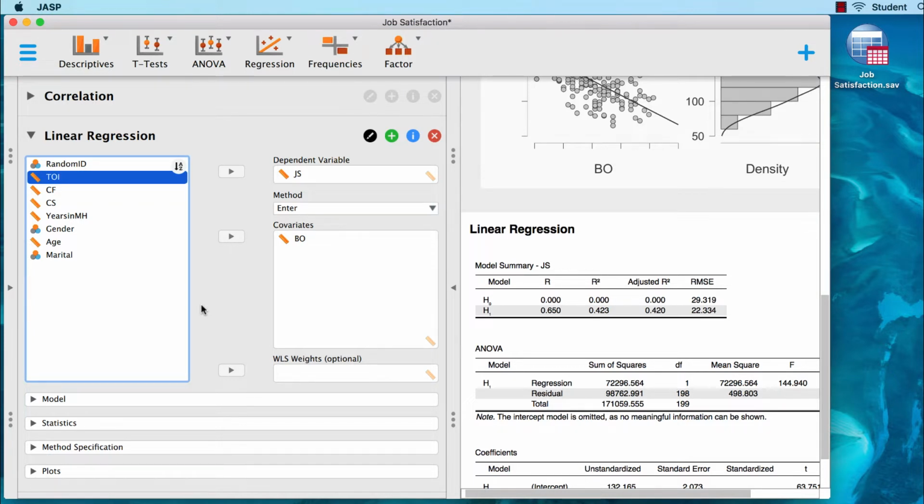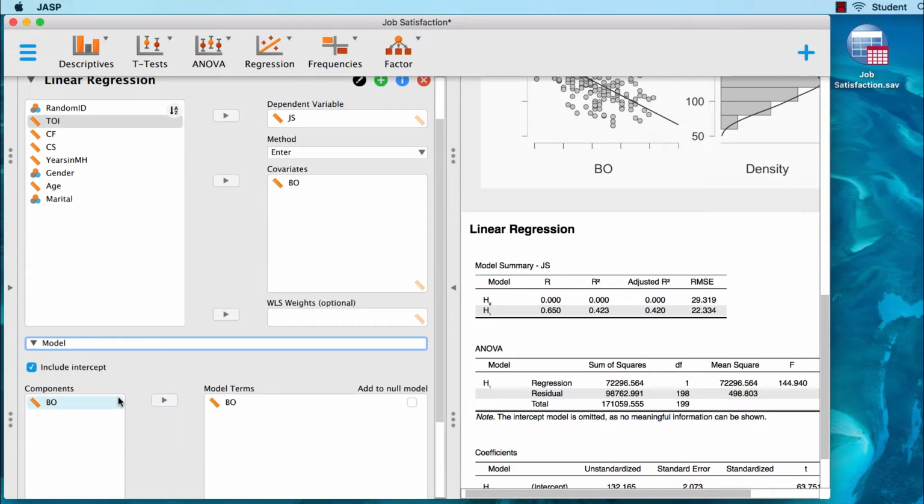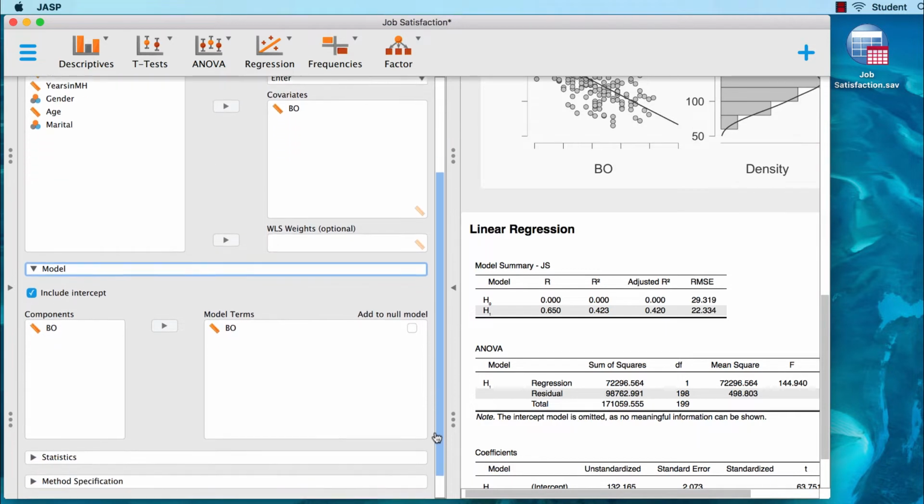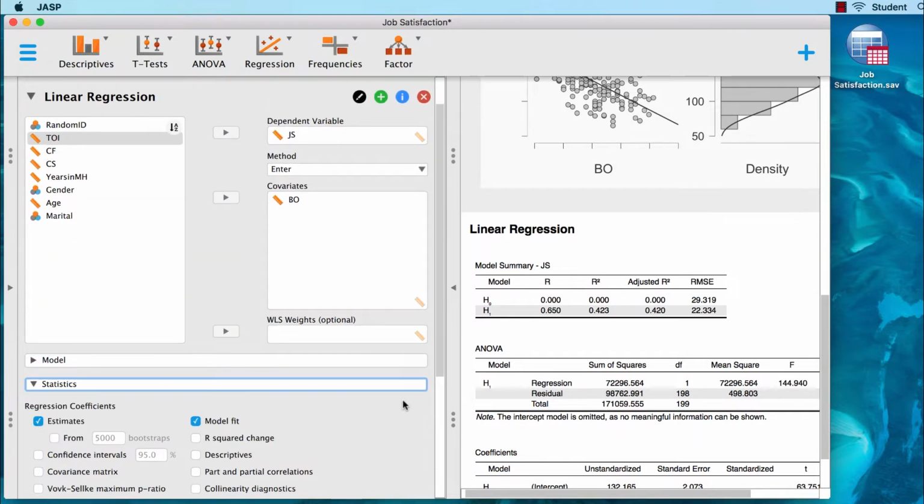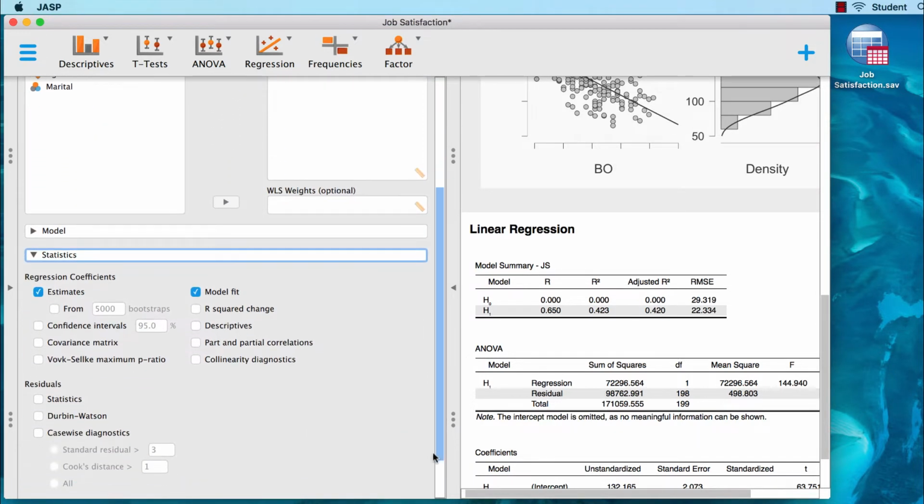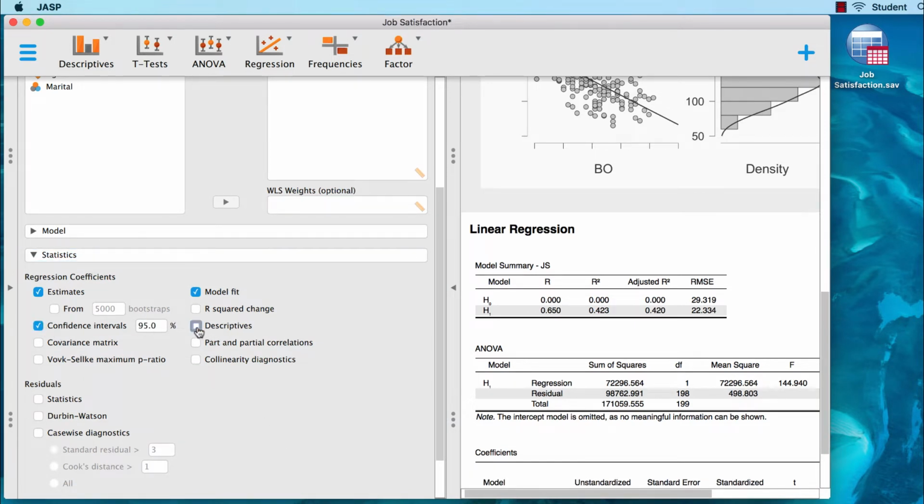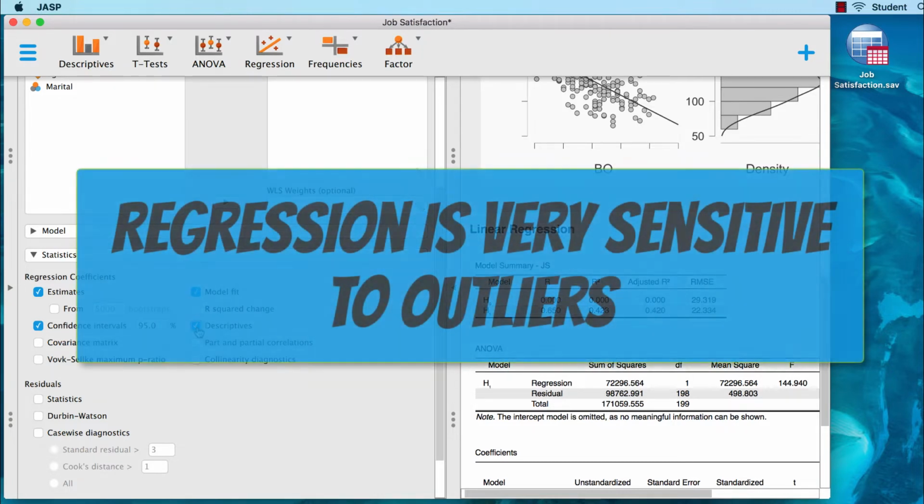Before we begin interpreting the output, however, we need to check a few more assumptions. As we do that, click on Model. There are no settings that we need right now, but we will adjust the model settings when we do a multiple regression. You can close this for now. Open the Statistics options. We will want to look at the confidence intervals soon, and we need the descriptives. We can get those now. Returning to the assumptions of the test, regression is very sensitive to outliers.